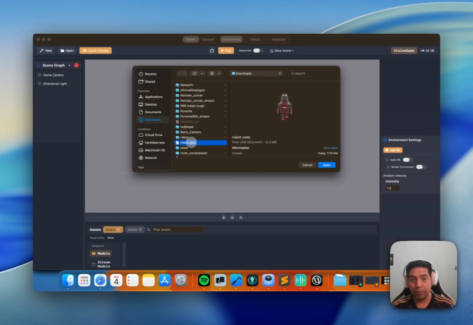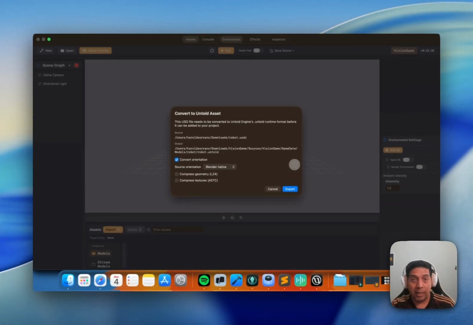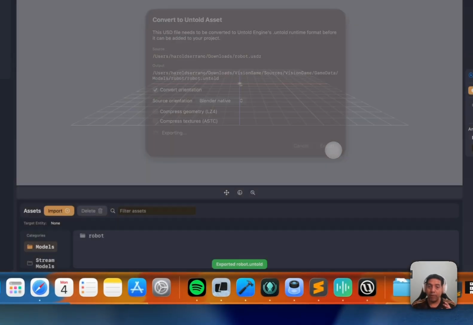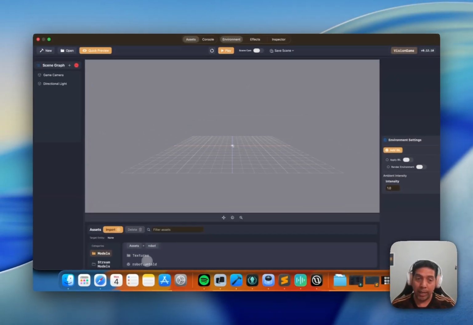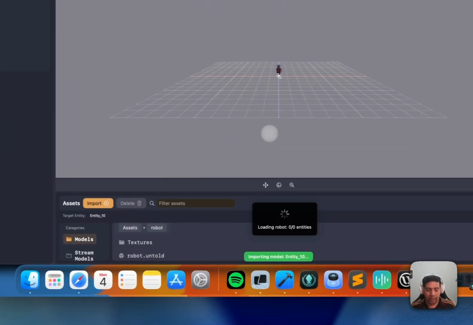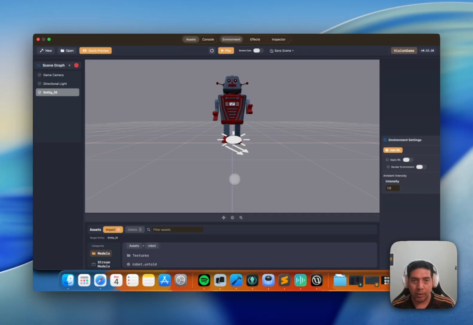But for now, what you have to do is click on your USDZ file, then go open, and then the engine will detect that it's a USDZ file and that we need to convert it. All you have to do right now is click export, and that's really all you have to do. And now the file is being exported, and you should be able to see the asset under the asset browser. So now, just for the heck of it, I'm going to double click on it, and if you do WASD, you should be able to approach your mesh right here.